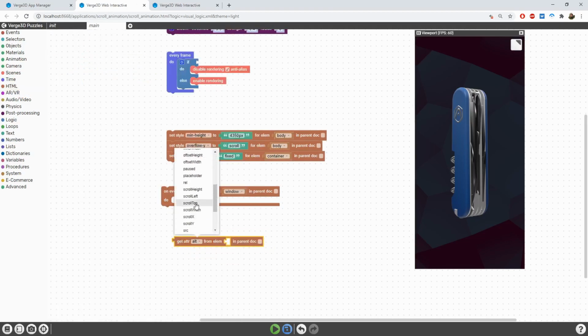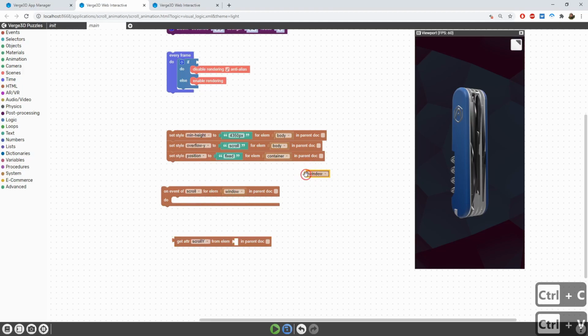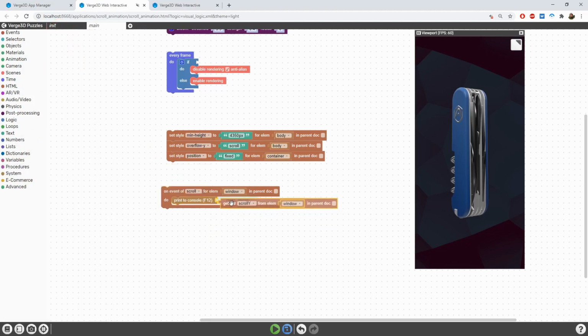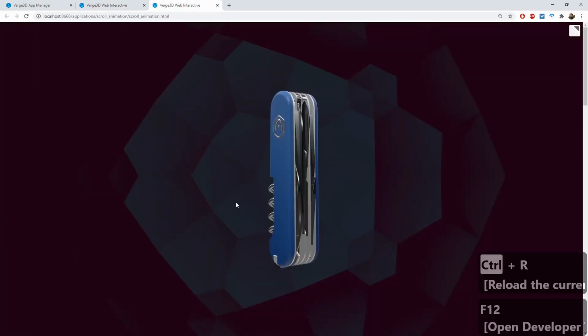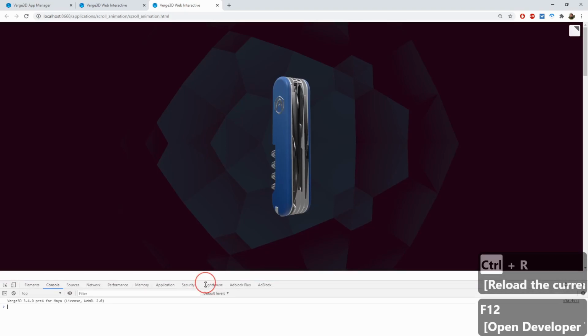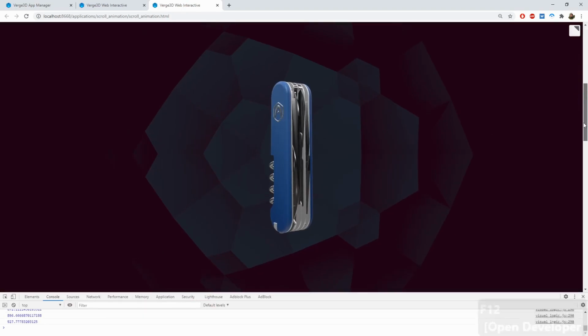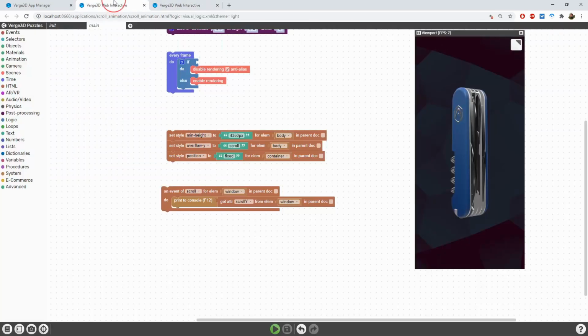The scroll value can be obtained using another puzzle called getAttribute. Here we select scrollY, that is a vertical scroll. Here we'll also be using the window object. Let's quickly print the obtained value to the browser console just to see what values we are dealing with. Open the browser console with F12. Now if we scroll the page, we can see that the current scroll value is printed in the console. We'll be using these values in a moment.